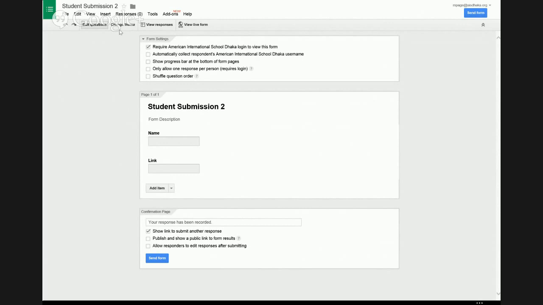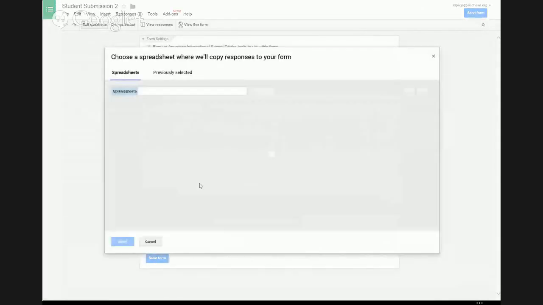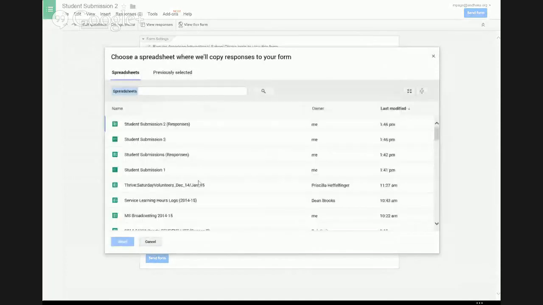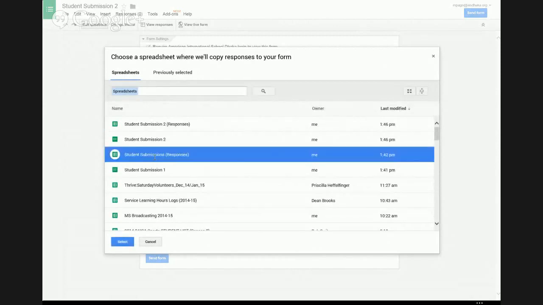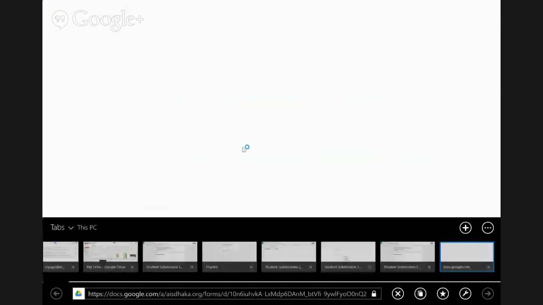So what I'm going to do is go to the Responses pull-down menu, and I'm going to do Change Response Destination. And I want to do a new sheet in an existing spreadsheet. And I'm going to do Choose. It's going to ask me which spreadsheet I want to put it in, and I'm going to call it Student Submissions Responses, which is the third one down listed. This one already contains the responses from the first project. This will be the responses from the second project, but it'll be a new sheet. Do Select.